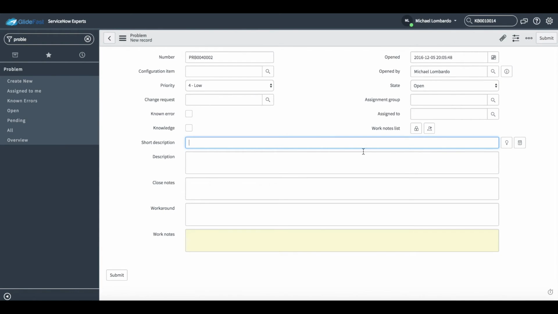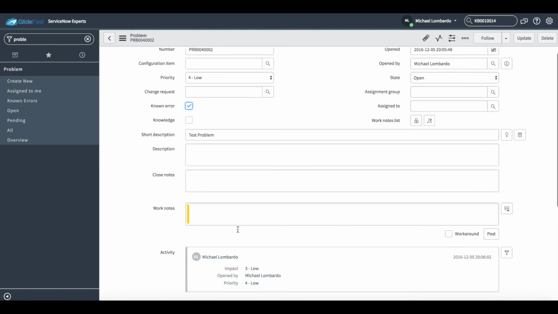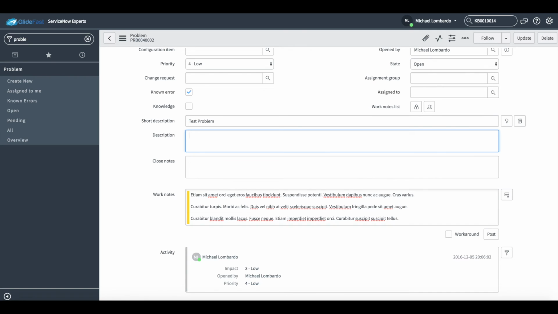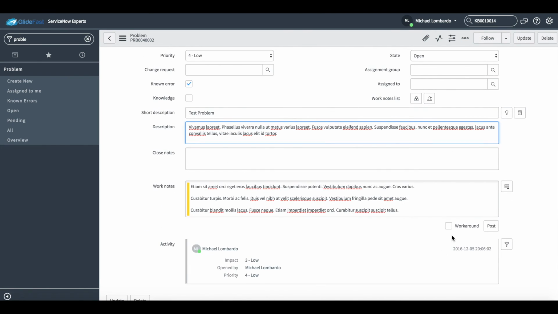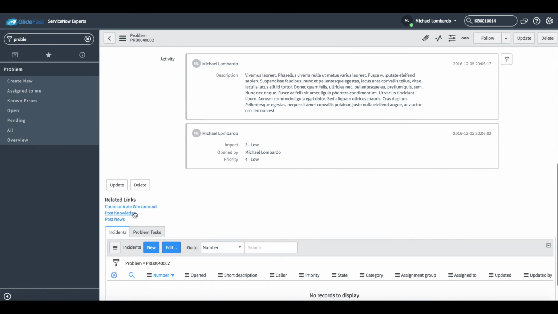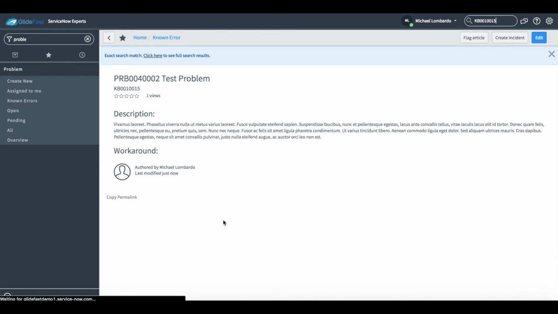Similar scenario, if this is on a problem, go ahead and save this. If we go ahead and check the known error checkbox, put some information in our work notes and in our description, I'm going to go ahead and save this. If we click the post knowledge related link right here, you'll see a knowledge base article is automatically created with that information. So we have a description and a workaround automatically created right from that problem record.